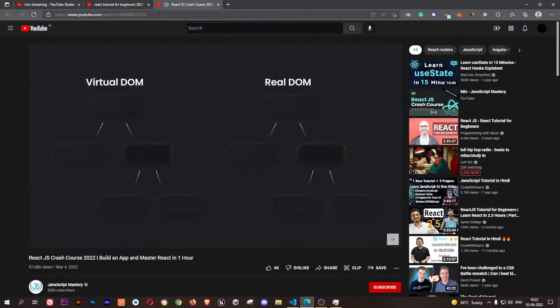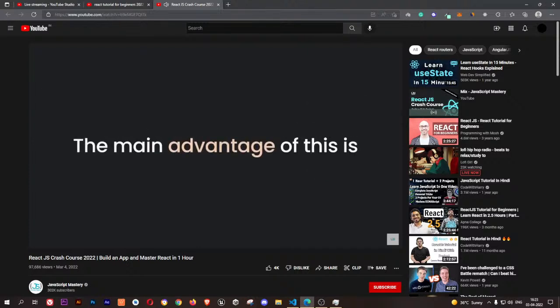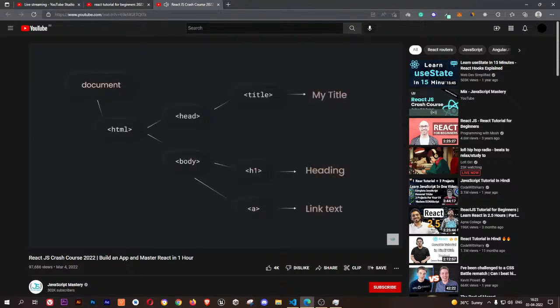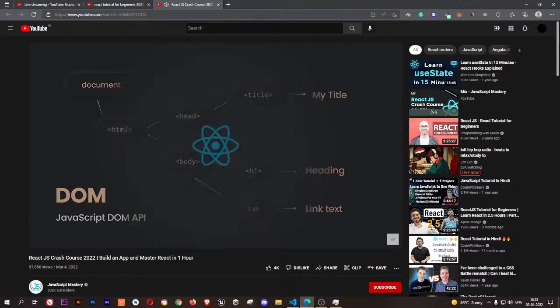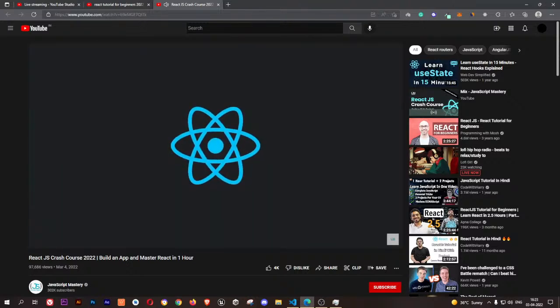So why does React use this so-called virtual DOM? Well, because virtual DOM is way faster than the regular DOM. The main advantage of this is that we don't have to worry about the JavaScript DOM API, and React will do all the heavy work for us.